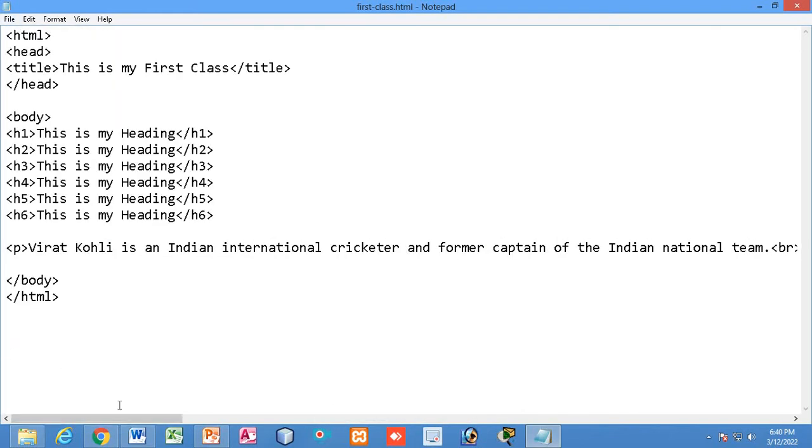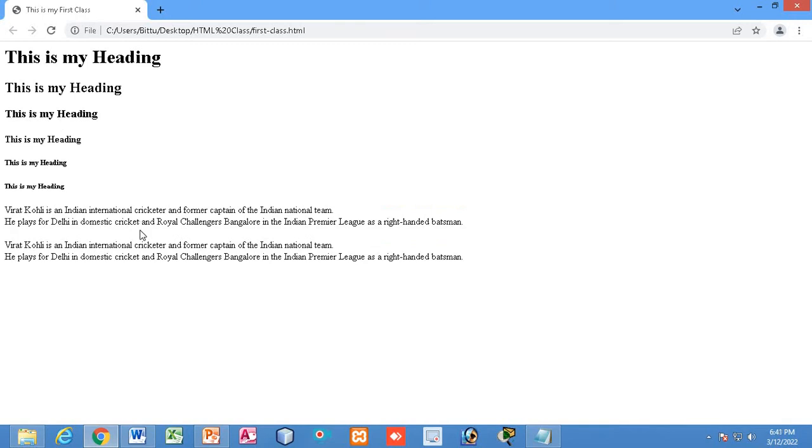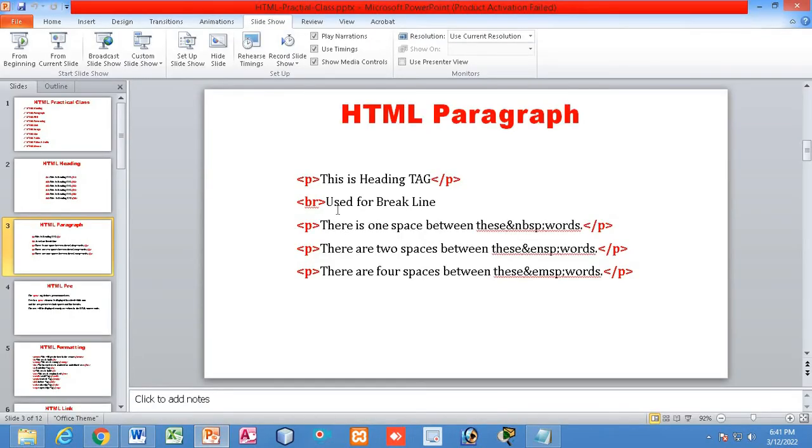Okay, so you can observe over here, can you see? So 2 lines have been taken. So this is how you can play with the br tag inside the paragraph tag. I hope you have understood how to use the paragraph tag and how to use the br tag. Now let's see another thing.